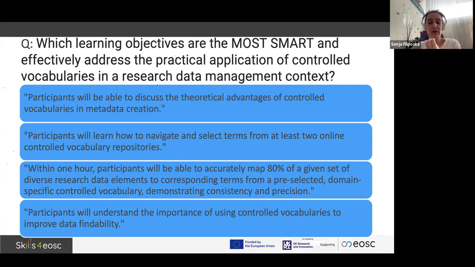Okay, that's the idea. You want to create learning objectives that are truly SMART. So they are specific, measurable, attainable, time bound. In this case, the answer is: within 1 hour, the participants will be able to accurately map 80% of the given set of diverse reusable elements to corresponding terms from a pre-selected domain-specific controlled vocabulary, demonstrating consistency and precision.